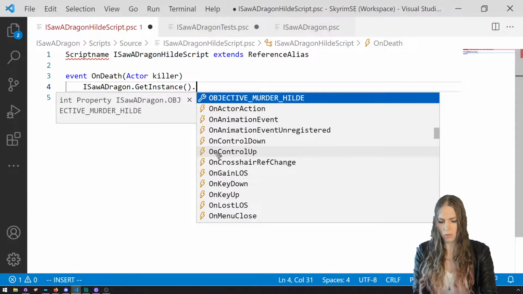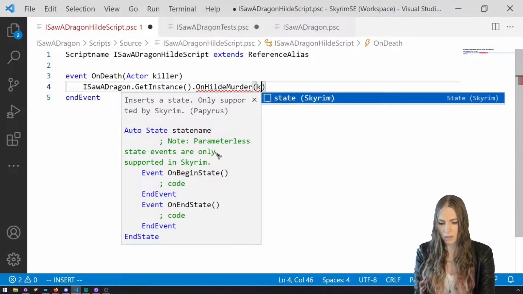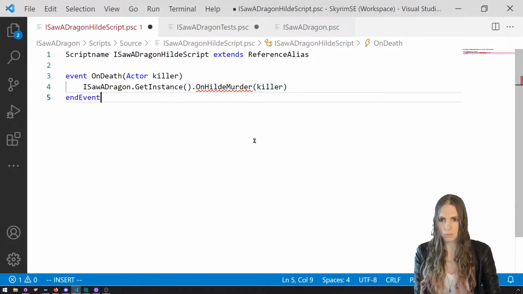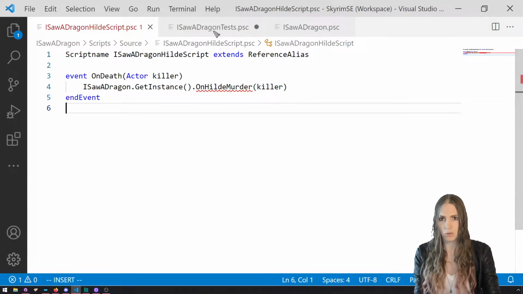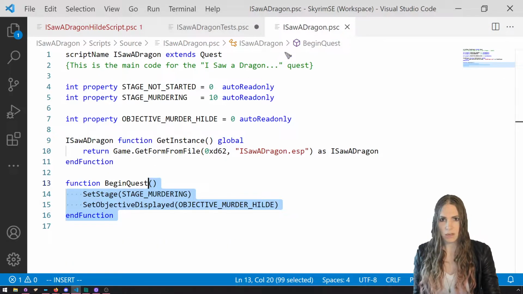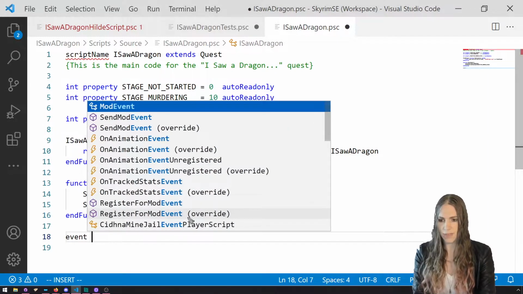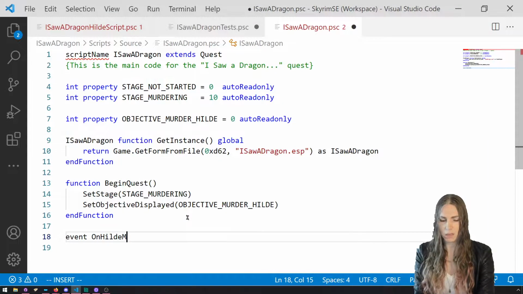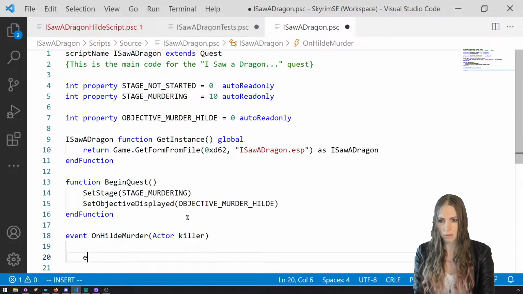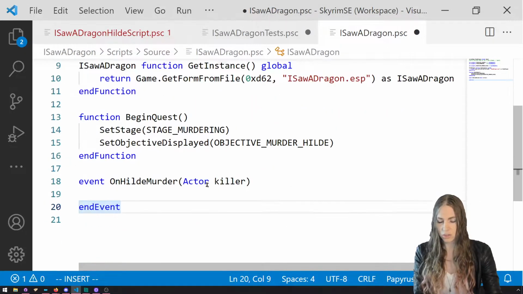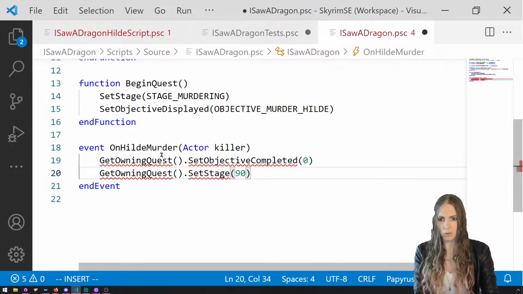Let's do on Hilde murder. And we can pass along the killer. We can check that it's something. So this is red, just like before, so we'll make this. And you can actually make this an event if you want to, just for semantics. Event on Hilde murder. Actor, killer, and event. You're the one triggering the event. And in here is where we'll do this.